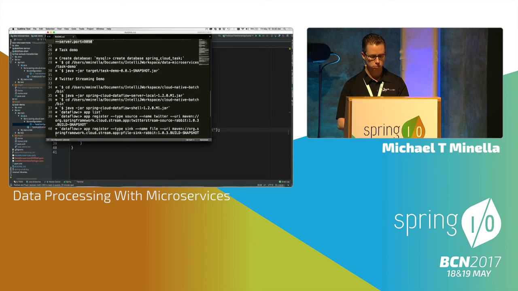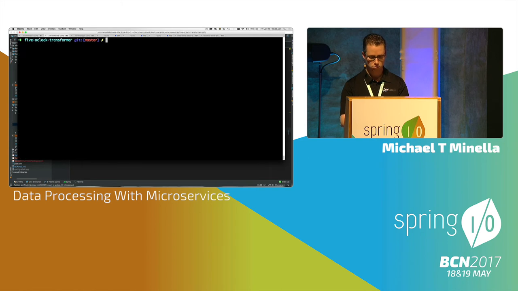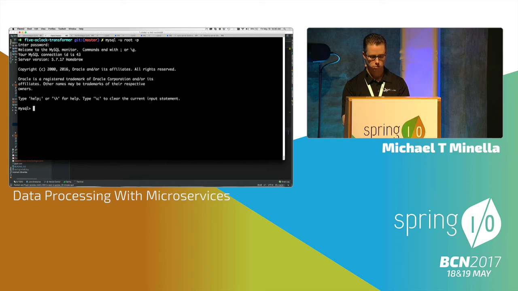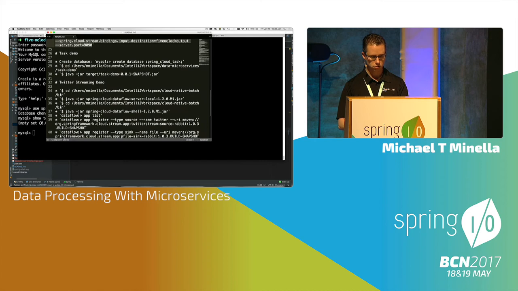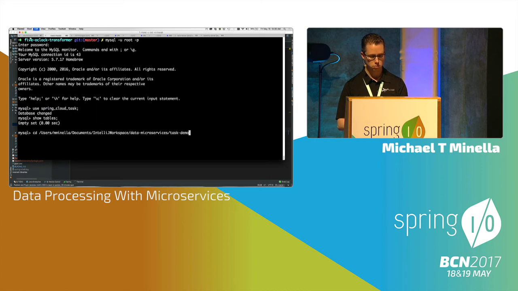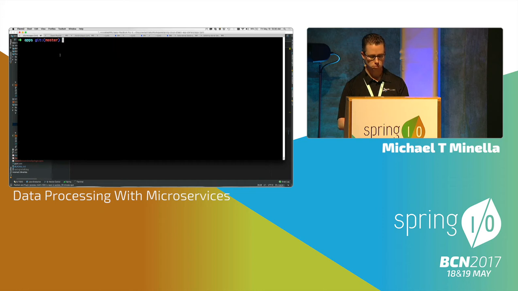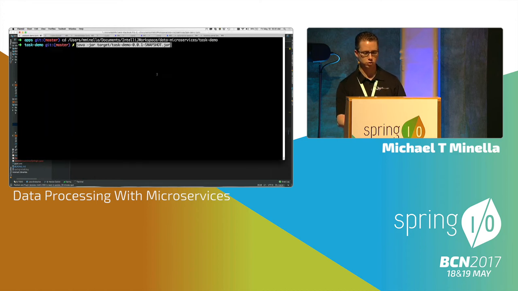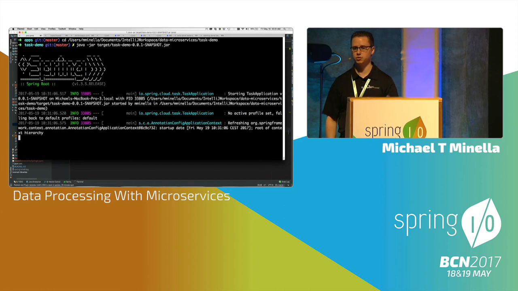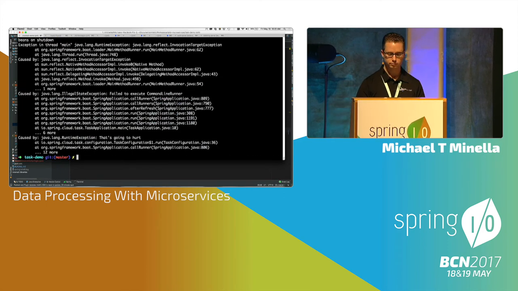Let's go and run this guy. Actually, let me first... just showing there's nothing up my sleeve. I haven't set this up in advance. So we'll go ahead and run the task. Oops. Not there. And then this task obviously doesn't take any properties. So java -jar, name of the task. I've already configured the database within a properties file in there. You can use things like Cloud Config though as well.